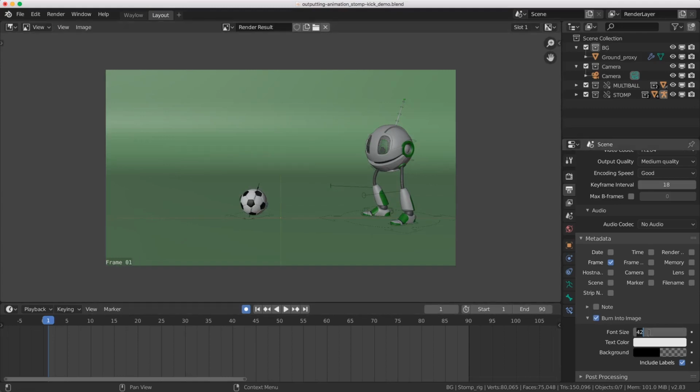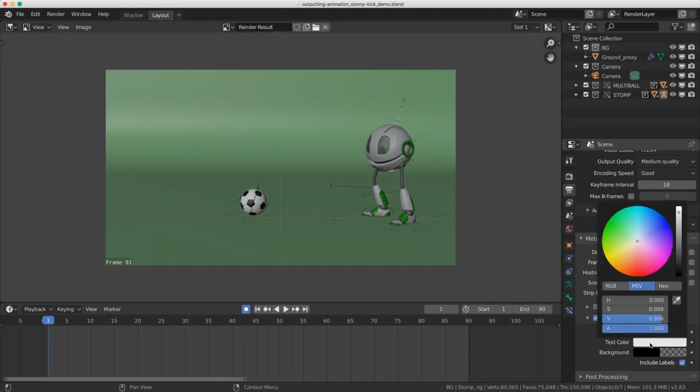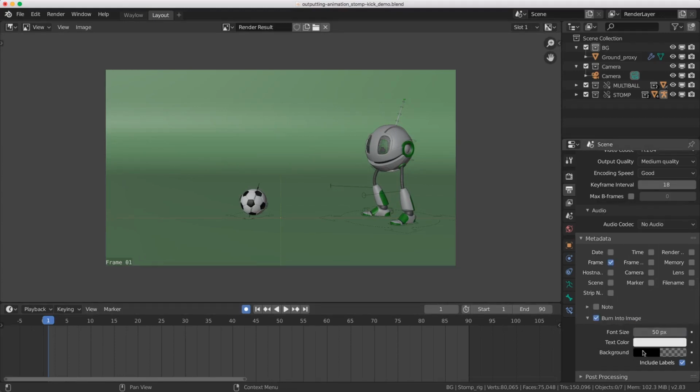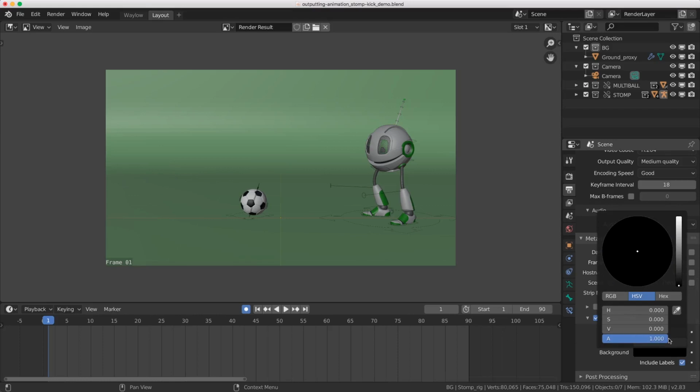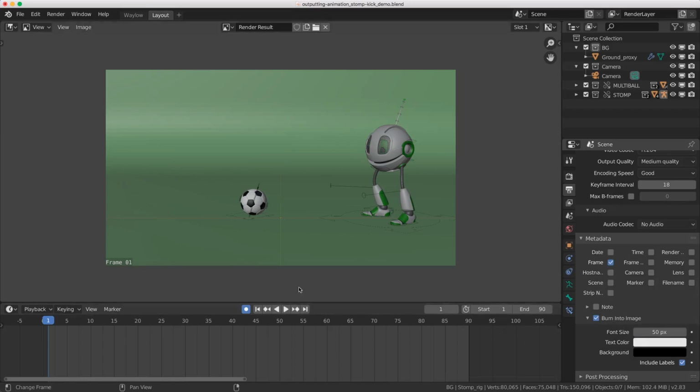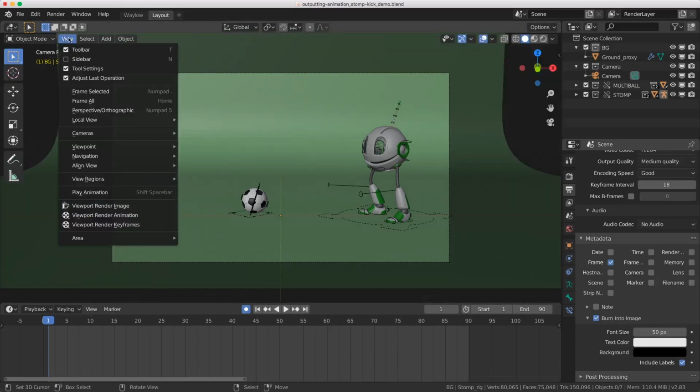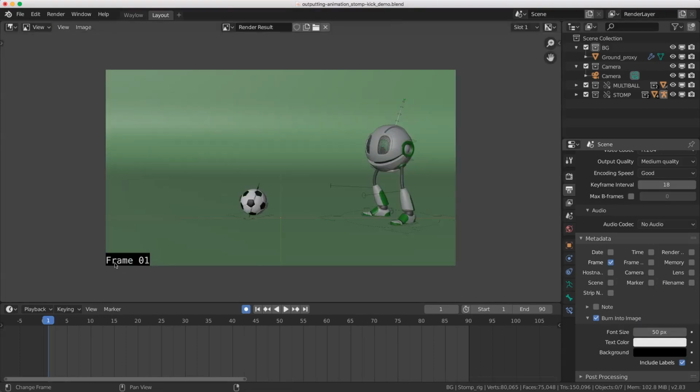Now you can change those settings down here. If we want to make it bigger, we can change the text color, and let's say the background area, we don't want that to have any transparency. Let's raise the alpha. Now let's render this again. You'll see that I've changed it there. You also have many other options that you can burn into your image.